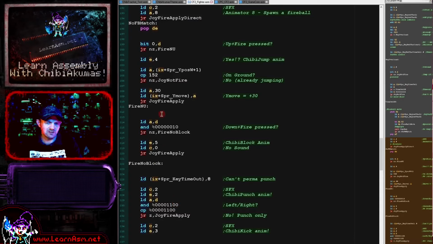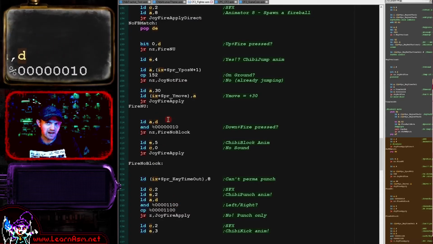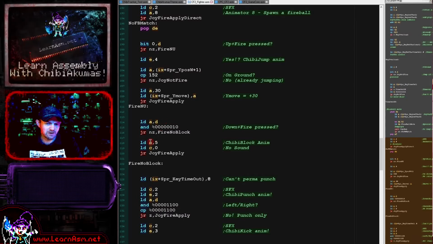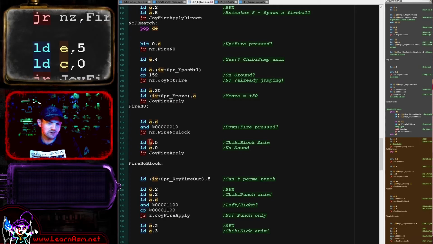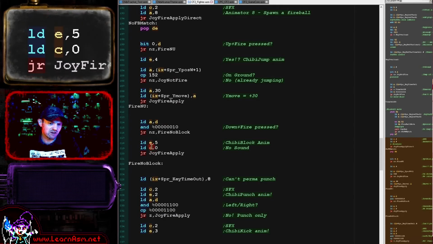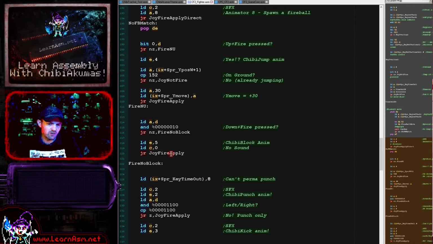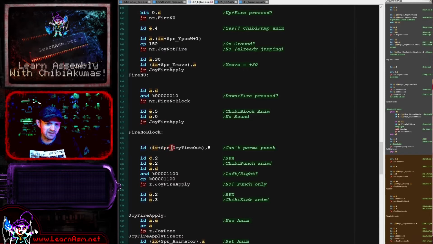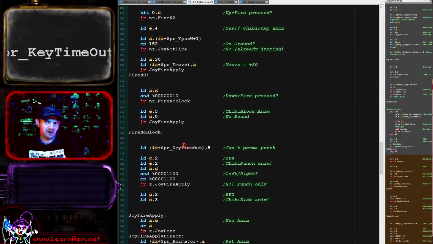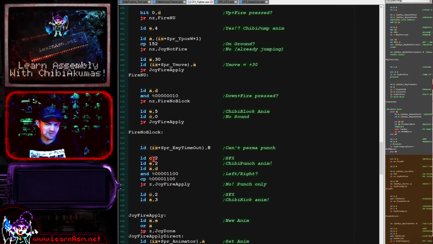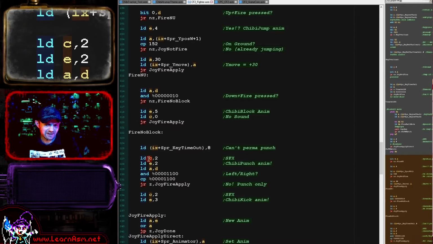The next thing we're going to do is check the down key here, and this is going to cause a block if we press fire and down. So in that case, we're setting the animation to 5, which is block, and we're setting the sound to 0. We don't want to make a sound in that case. Otherwise, we're going to do either a punch or a kick, and in that case we want to set the key timeout, because this is going to stop us constantly punching or constantly kicking, which would be cheating. So we're doing that there, and then we're loading in the sound effect and the animation here for a punch.